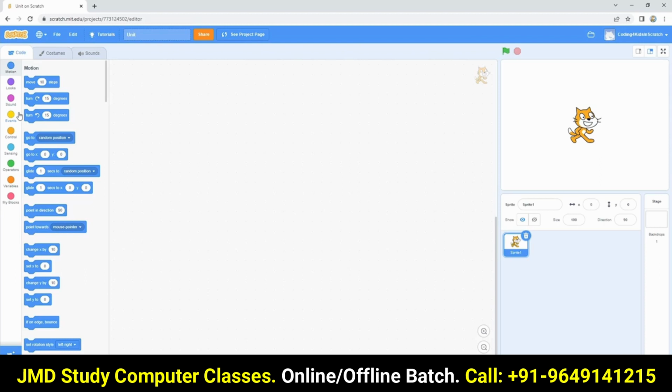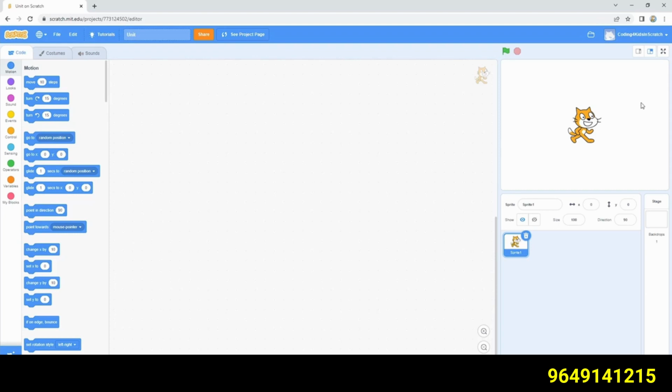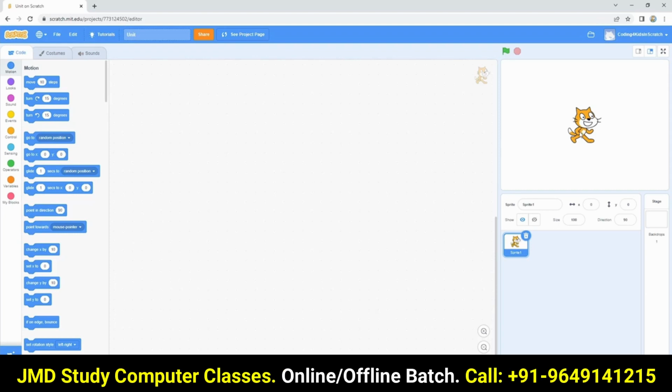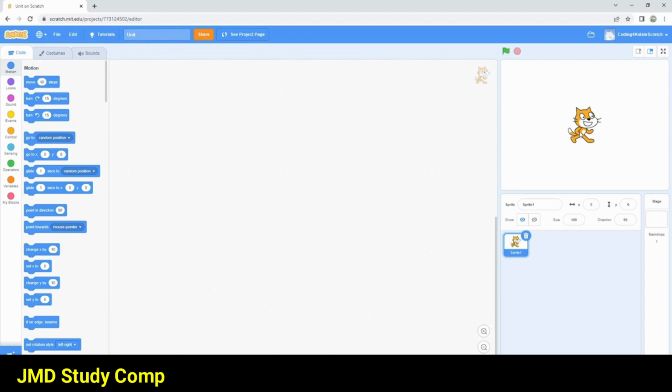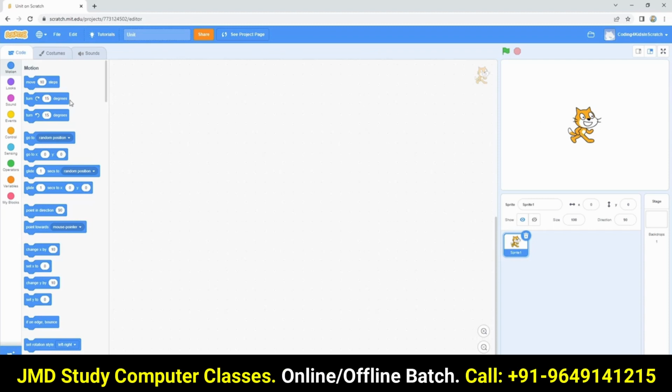Motion is pretty self-explanatory. It controls the motion of the characters. You can control directly where in the stage it is, or you can control what direction it points, or you can control how it moves across the stage, or how fast or how slow, does it glide, does it take steps. You can manage all of that using the motion section.